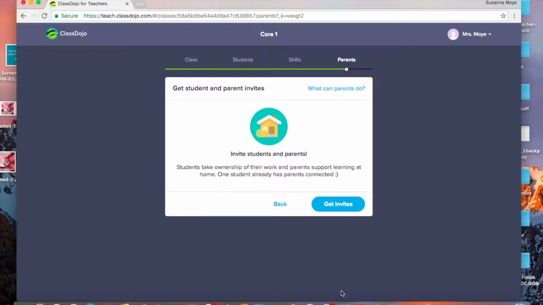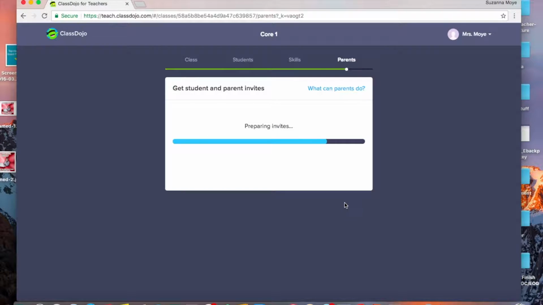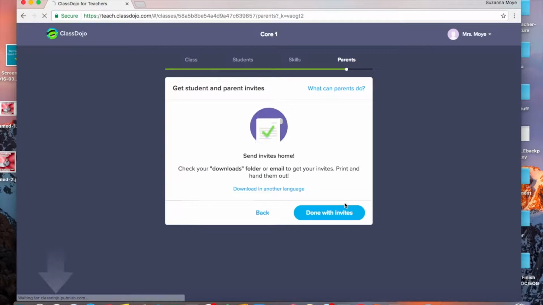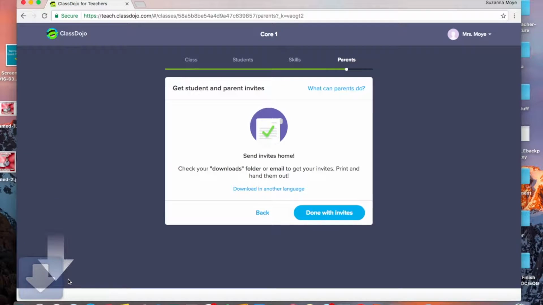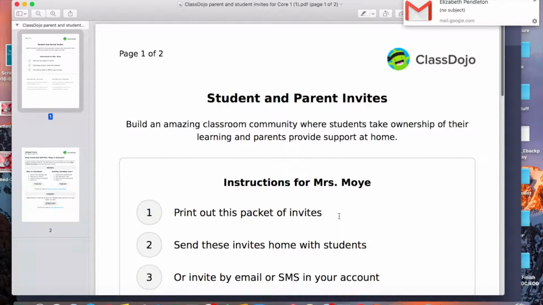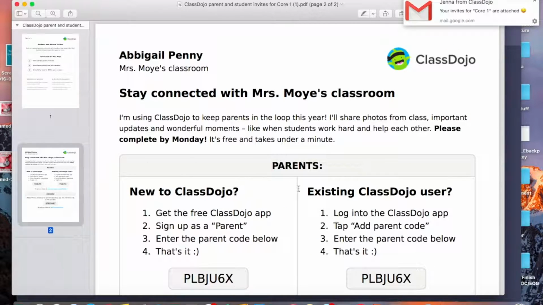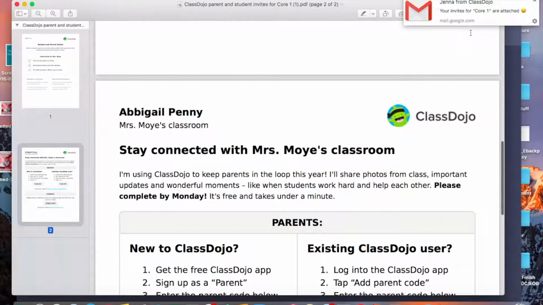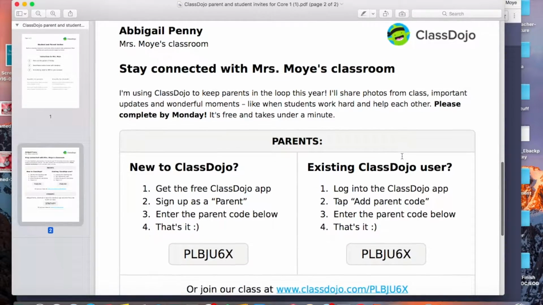And then you can get student and parent invites. Just to get invites, you don't have to send these out. You don't have to invite parents, but it'll automatically download to your downloads folder, and it'll send you an email with them listed, and you just print them out and give them to your students. And see, here are my invites. And you already see I got an email saying that it sent my Core 1 invites.